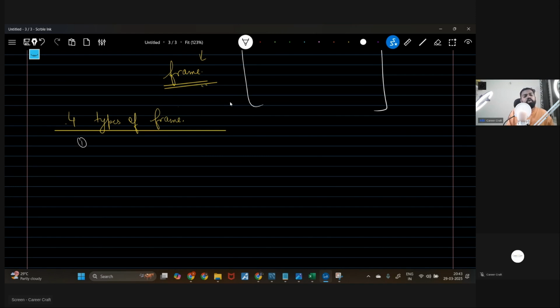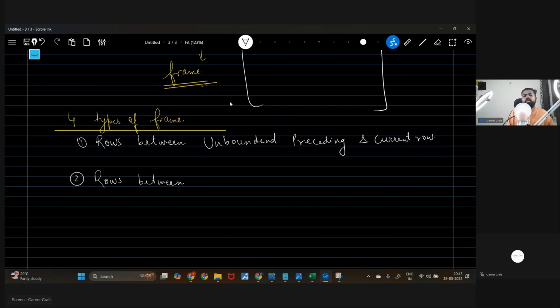First one is rows between, very important guys, unbounded preceding and current row. Second one is rows between one preceding and one following.